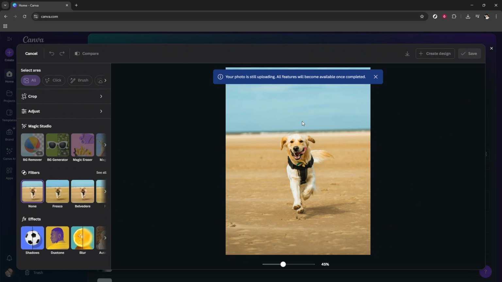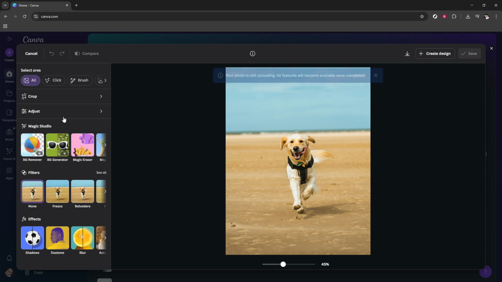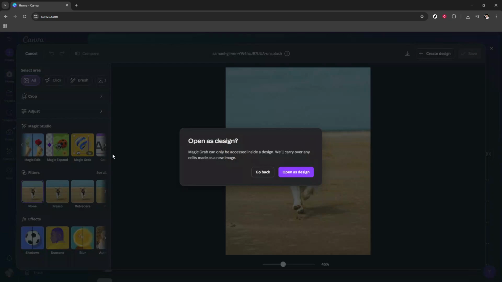On the left-hand side of the interface, you'll notice a range of tools including Crop, Adjust, Magic Studio, Filters, and Effects. We're interested in the option labeled Magic Grab, located just below Magic Studio. It's important to note that this feature is only accessible inside a design, so you'll want to click Open as Design. Be patient while your photo loads into the editor.